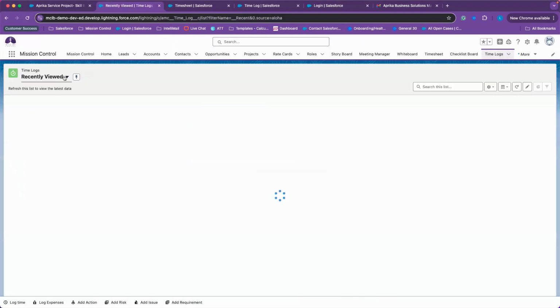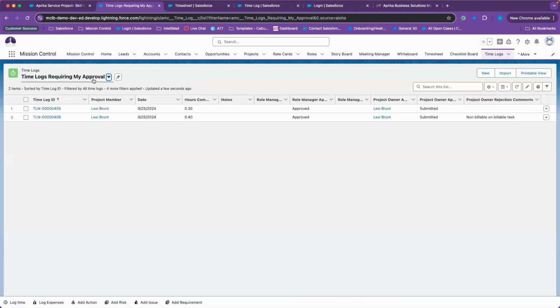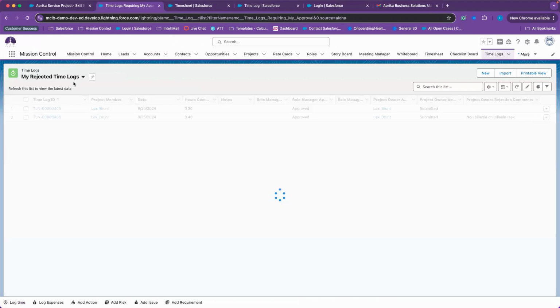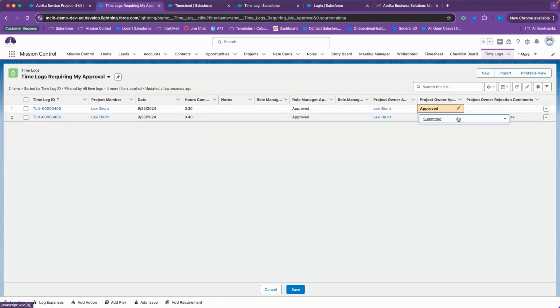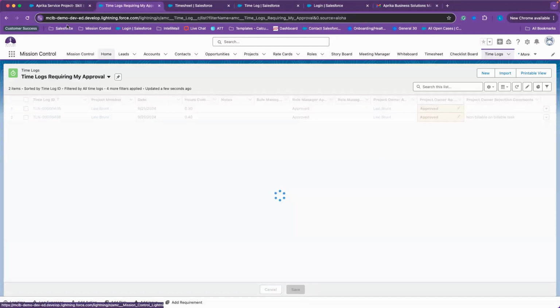Just refresh this and make sure I approved everything. I have two more for approval. Since I'm the project owner, I can also approve from the list view. So that's another way to do that.